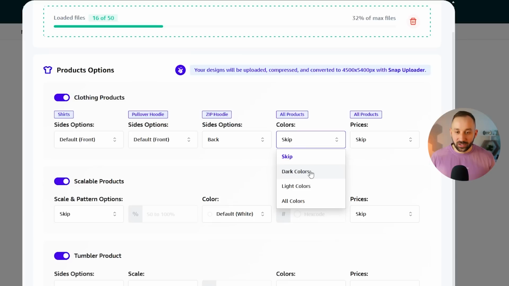So you can choose dark colors, which would make sense in my case, or light colors, or just all colors in total. Those are some presets that it has, but if you're just looking for some very specific colors, then you might want to use the skip function right here.